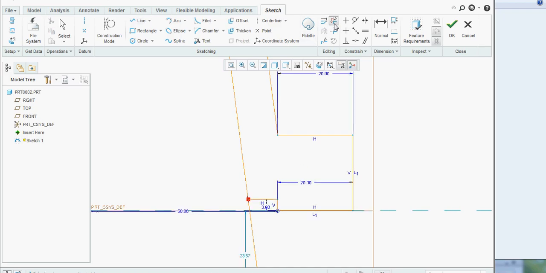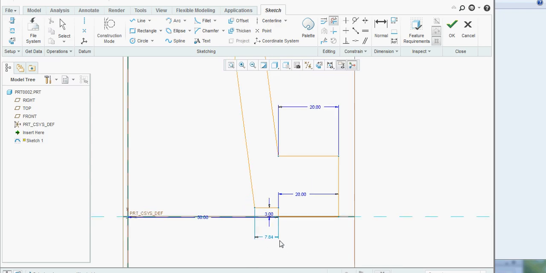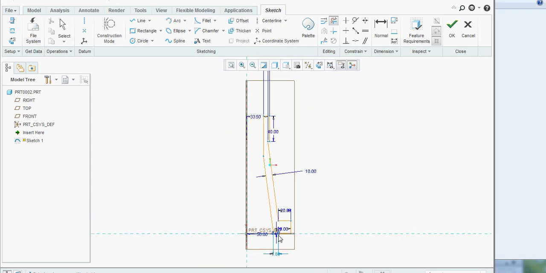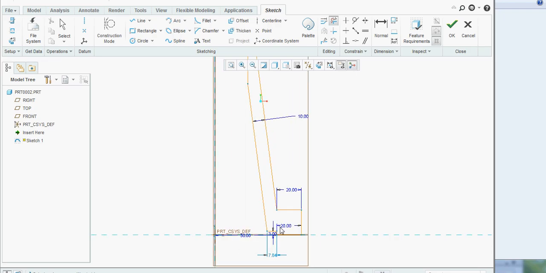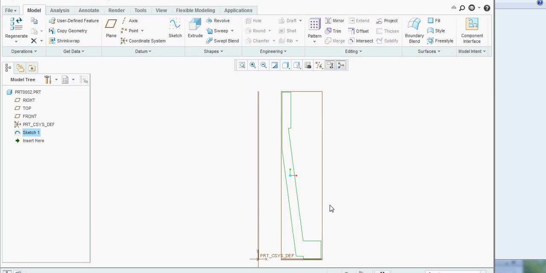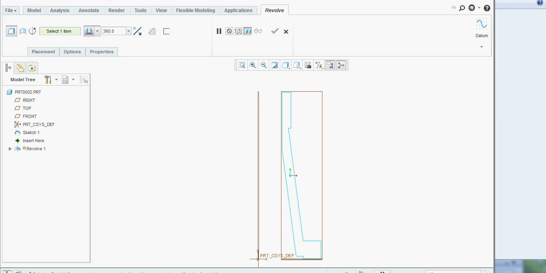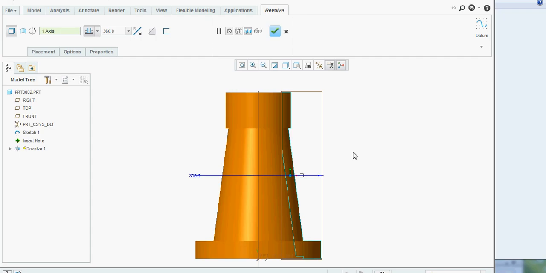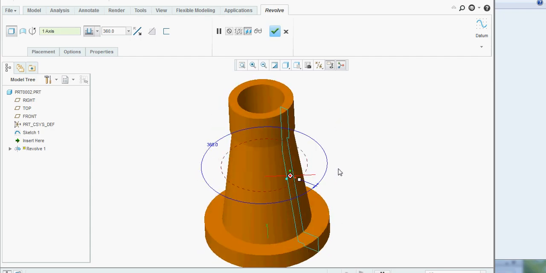I'm choosing build option. Now the entire part is created. Give OK. Now use the revolve command and choose the revolve axis. Choose the center axis. So the outer body is created.